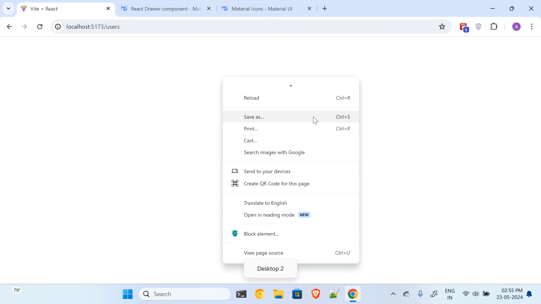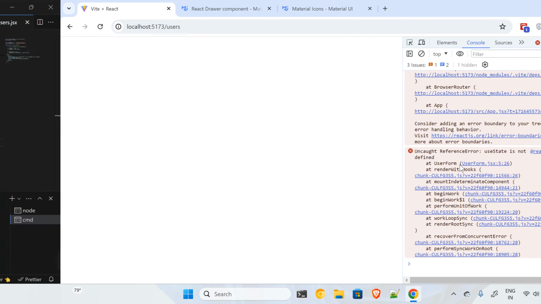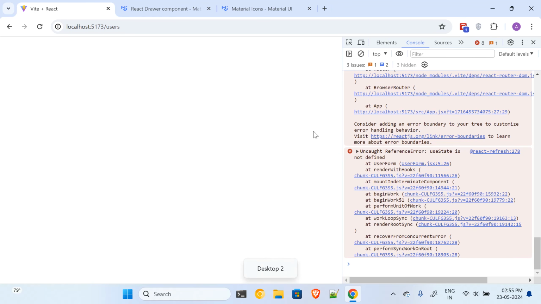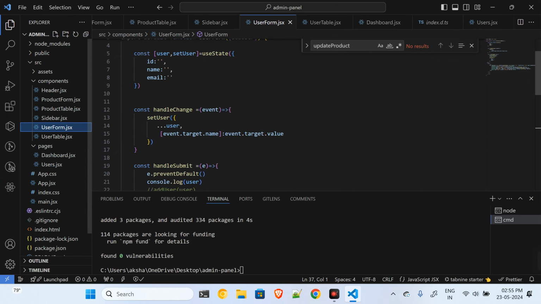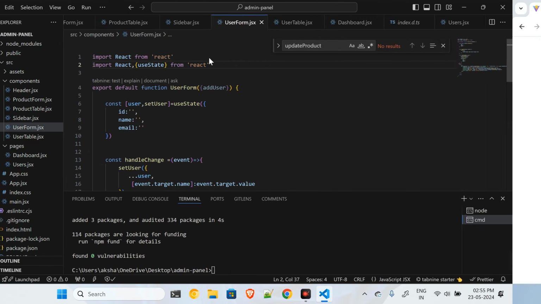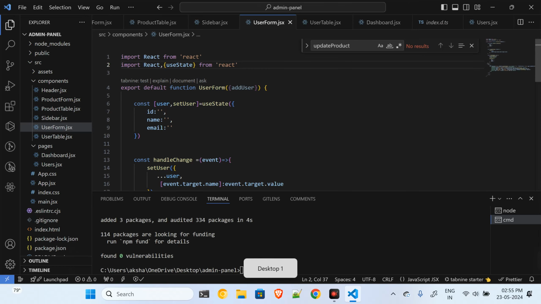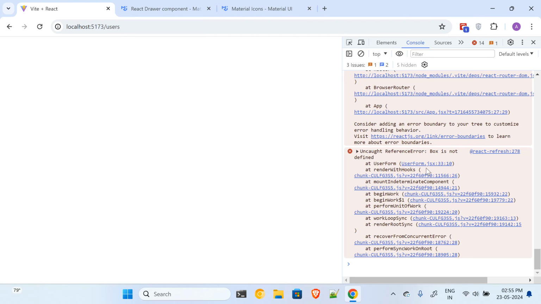Let me just see. Let's say I got some error, I guess. Use state is not defined. It is still saying use state is not defined in user form. And box is not defined in user form.